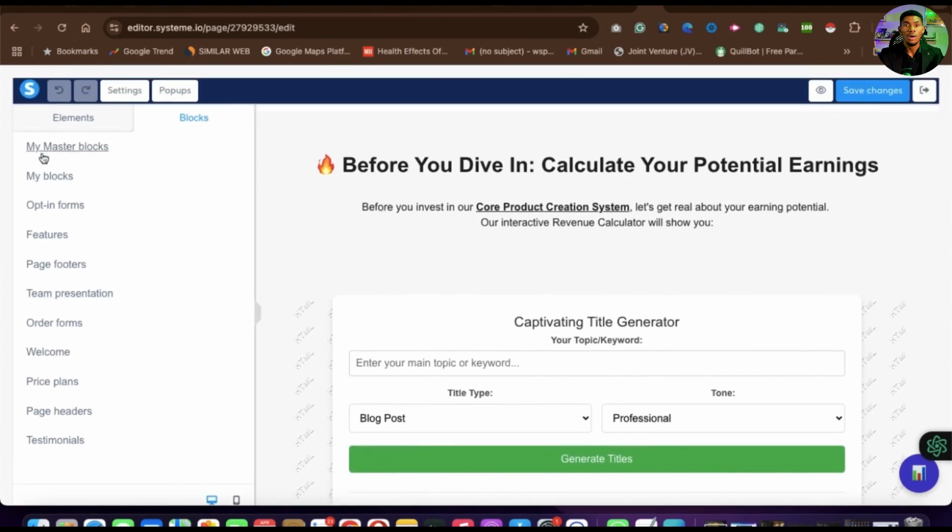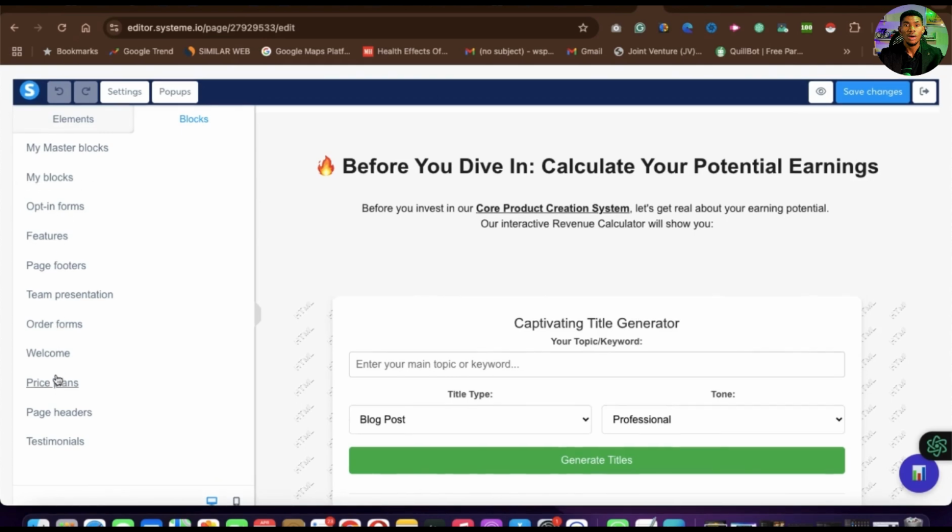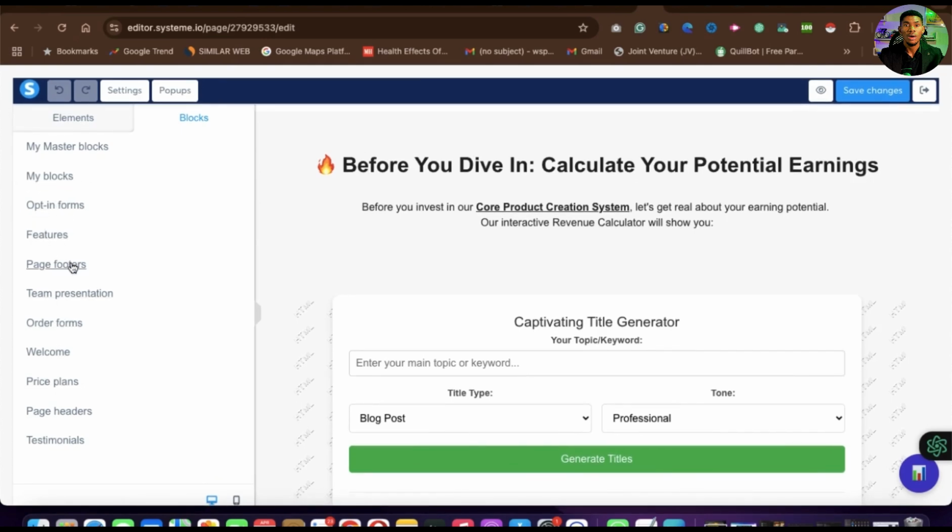You can see this is my master block. This is another of my blocks. But everything down here is not mine. System IO only created this stuff. And these are the most important elements of a website.